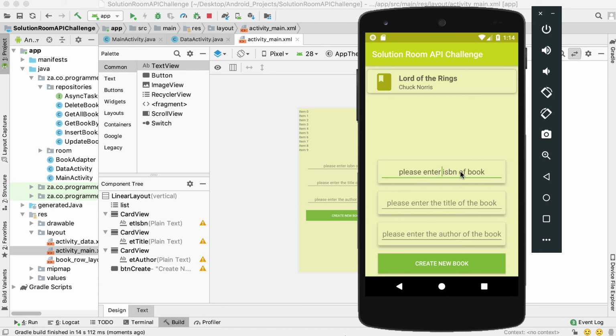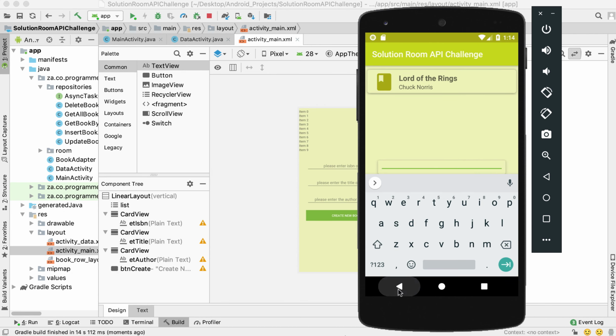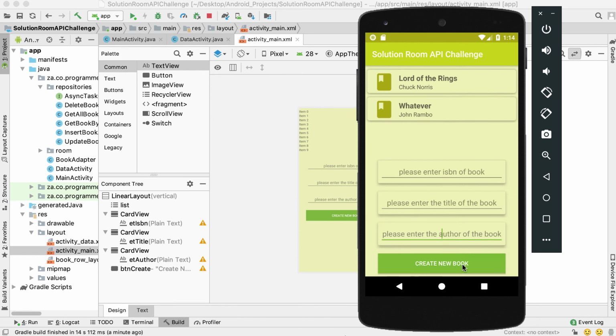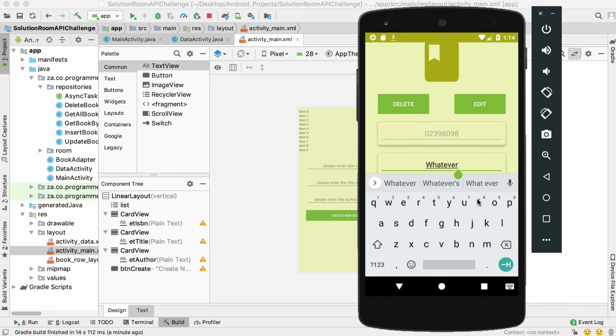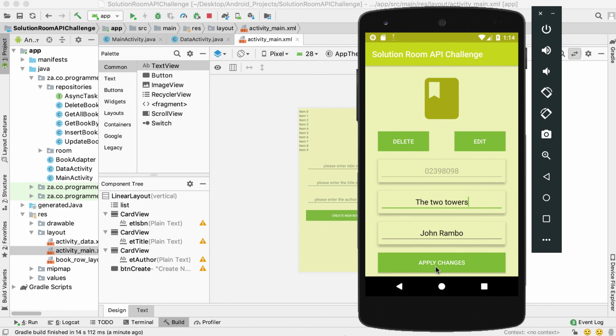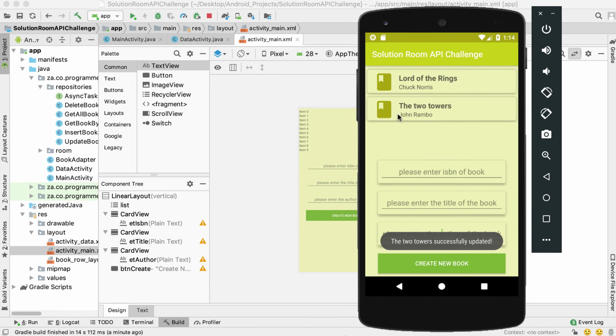Let's just add another one there. Enter the title of the book, whatever. That's the author of the book, John Rambo. So create a new book, and there you can see the book was entered. Okay, so now if we want to change something, let's go to whatever, and we edit. Opens up nicely. Let's change this one to the Two Towers. Let's say apply the changes. You can see it was changed successfully.